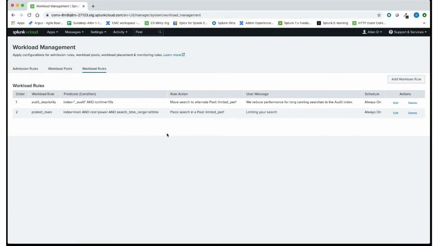Now that rule behind the scenes will begin working. Obviously, we have it on. So next time John Newperson kicks off a search and it meets that criteria, this rule will trigger, and the system will automatically put that into a limited performance role and pop that message for that user.